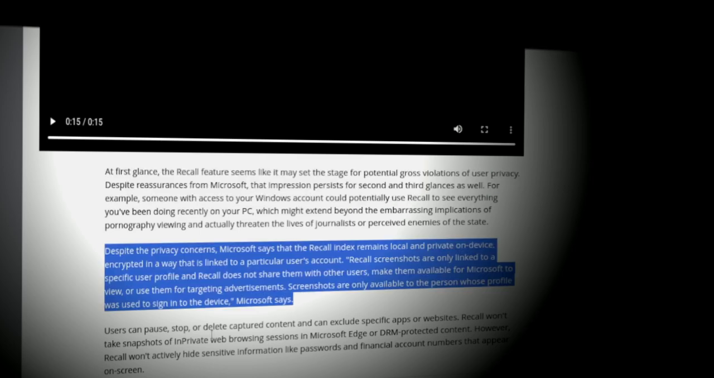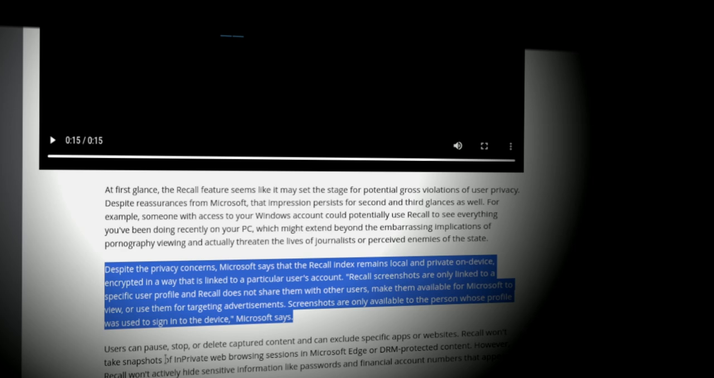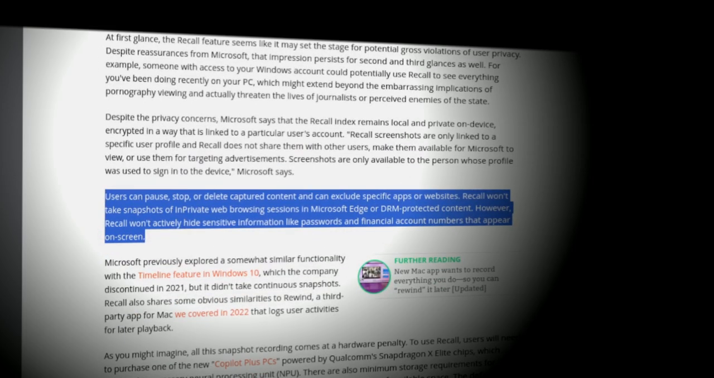Despite the privacy concerns, Microsoft says the Recall index remains local and private on device, encrypted in a way that's linked to a particular user's account. Recall screenshots are only linked to a specific user profile, and it does not share them with other users, make them available to Microsoft, or use them for targeting advertisements. Screenshots are only available to the person whose profile is signed into the device, Microsoft says. Users can pause, stop, or delete, and exclude specific apps or websites. Recall won't take snapshots of InPrivate web browsing sessions in Microsoft Edge or DRM-protected content. However, Recall won't actively hide sensitive information like passwords or financial account numbers that appear on screen.